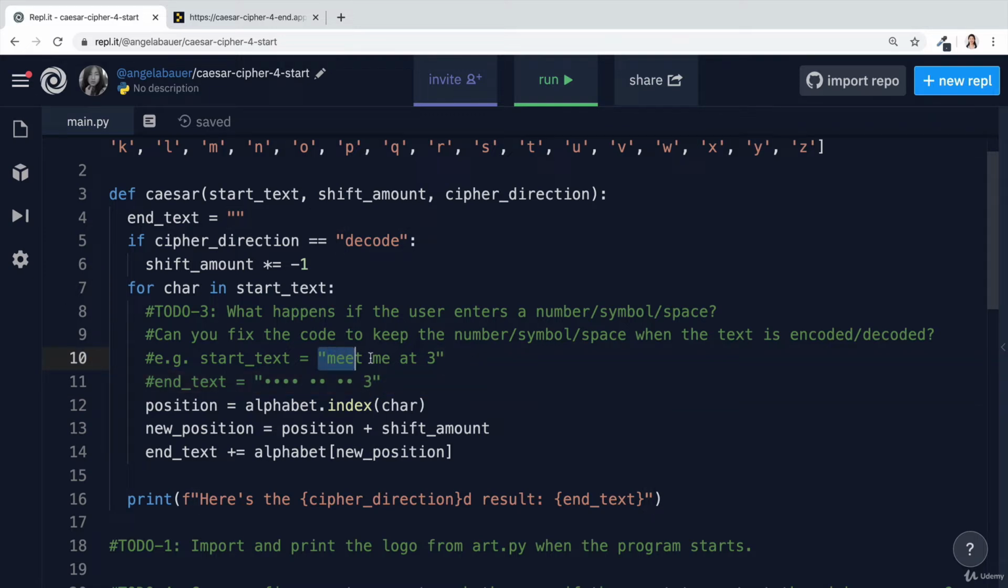So for example, if we had the text, meet me at 3, then the end text will keep the spaces where they were, keep the numbers where they were, and also if there were any symbols, we would also keep that in our final end text. And it's only the letters which will get scrambled.